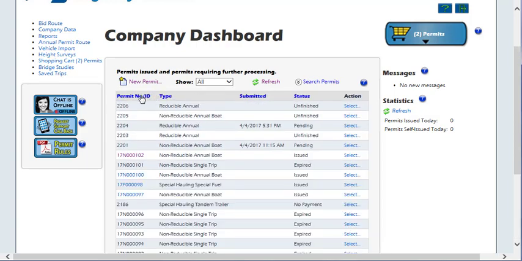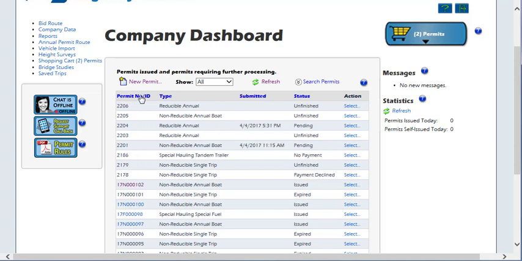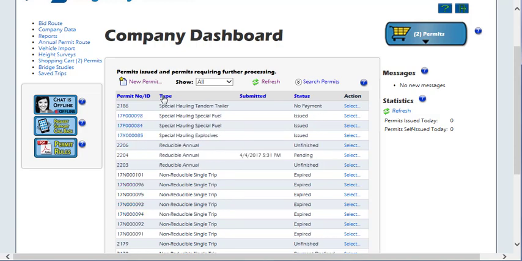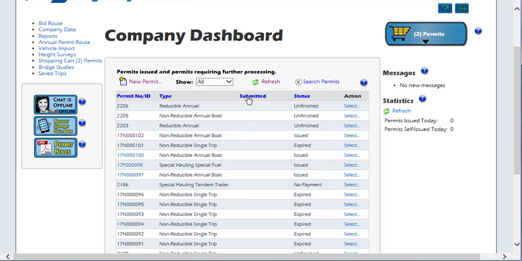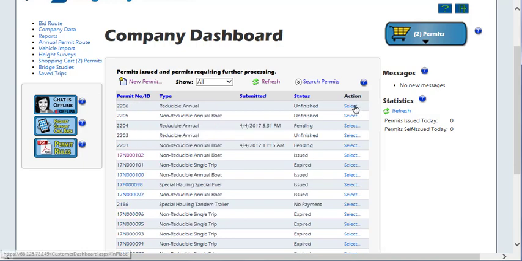You can sort each column by clicking the headers. Sort the columns by permit number or ID, type of permit, date submitted, and the status of the permit. The Actions column will perform various actions.